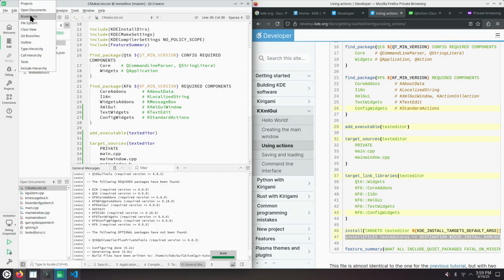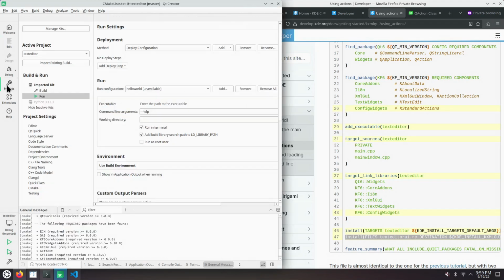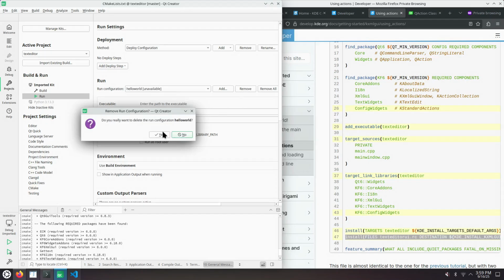We can even switch back to the CMake projects viewer. The executable is now named text editor. There's also the RC file, which should be surfaced somehow inside the tree view by being added, I don't know, probably here. And we're going to need to change a bit the project definition. So build and run. The configuration is text editor. Let's go to this and remove it. Yes.